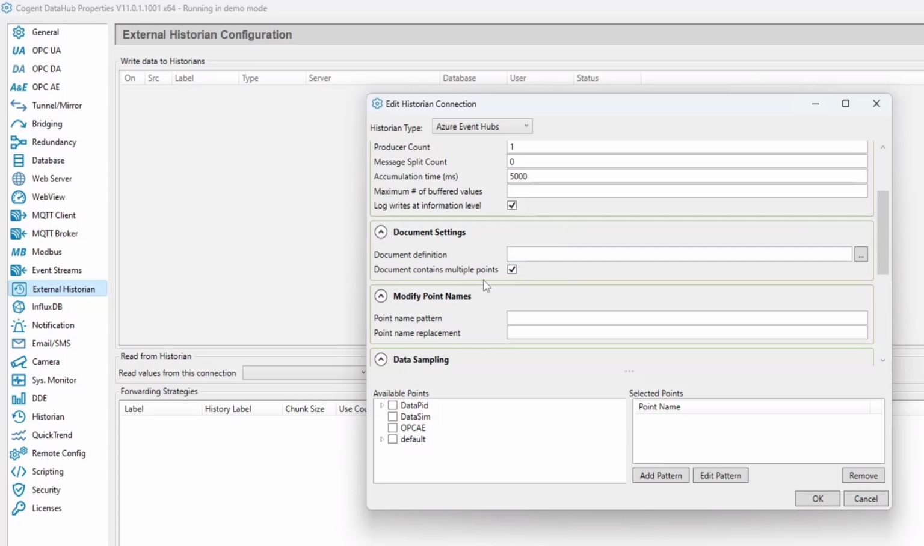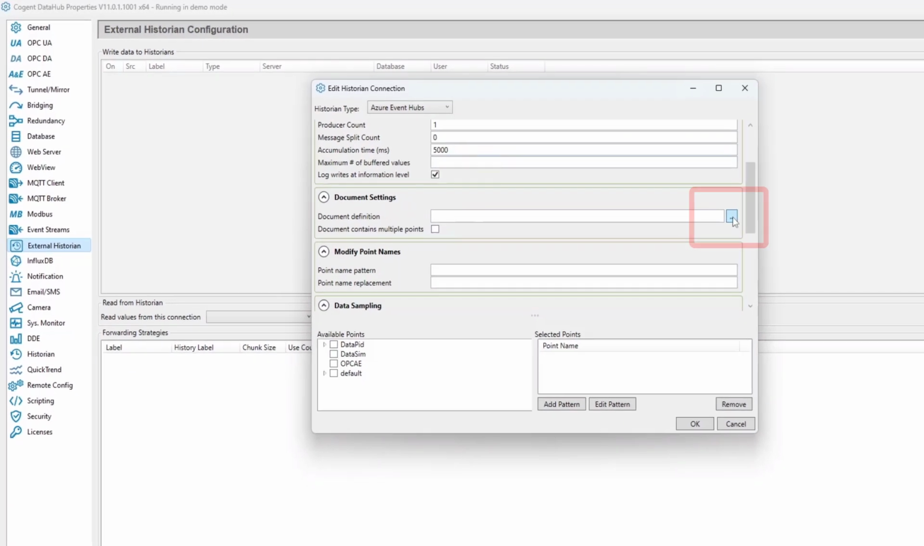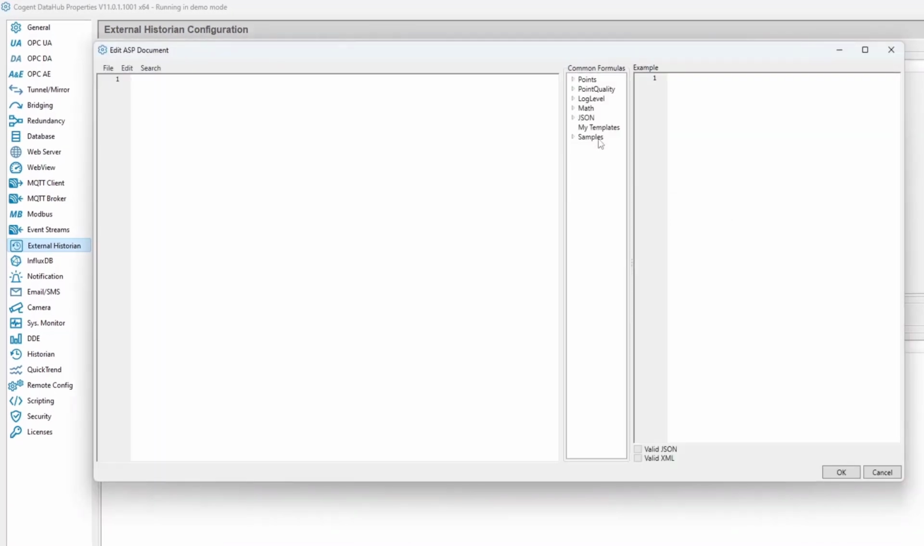Document contains multiple points means that if there are multiple points in a message and you want to batch them together, then you should click this. If you're not batching your messages, then you shouldn't click it. And since I've removed the buffered values, then we don't need document contains multiple points. We want to specify document definition because this allows us to tell the DataHub what format we want to write out to the Event Hubs.